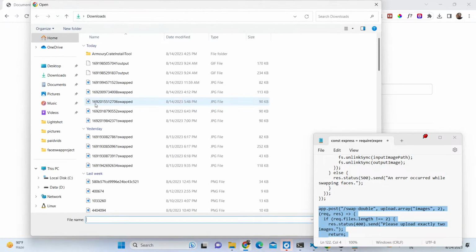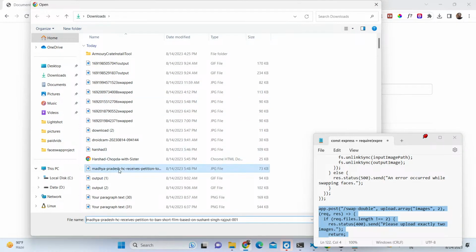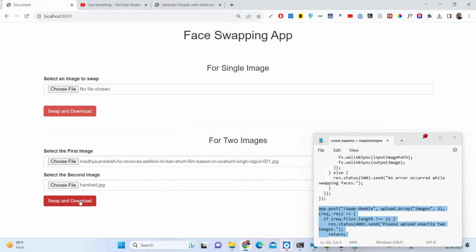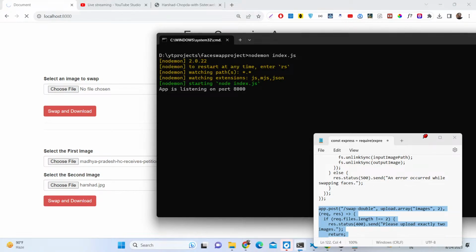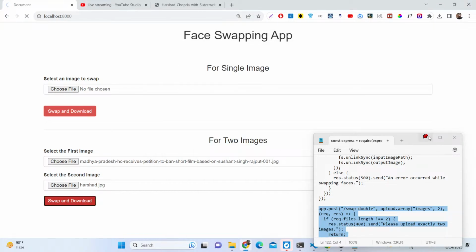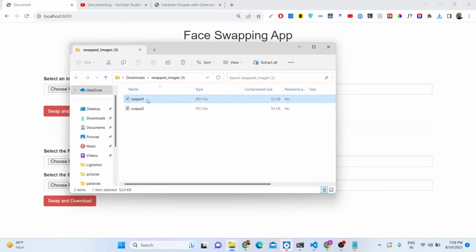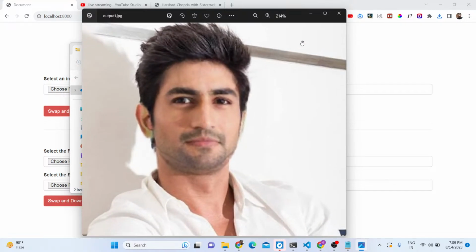So now you can select the first image. Now it is doing its own job here, and once it's completed, it will download the zip file as an attachment. You can see, guys, the zip file has been downloaded. If you open this, it will contain two images. This is the first swapped image. You can see this is the second swapped image.